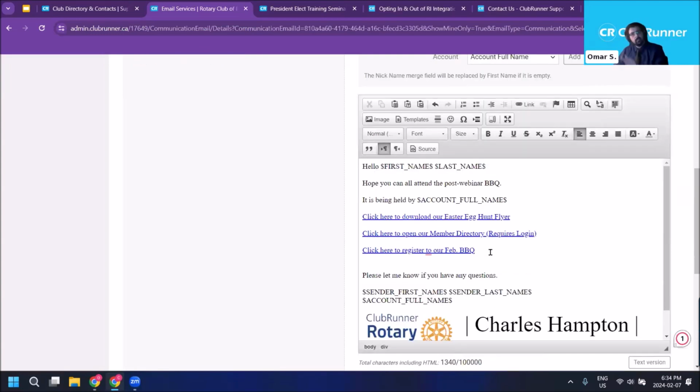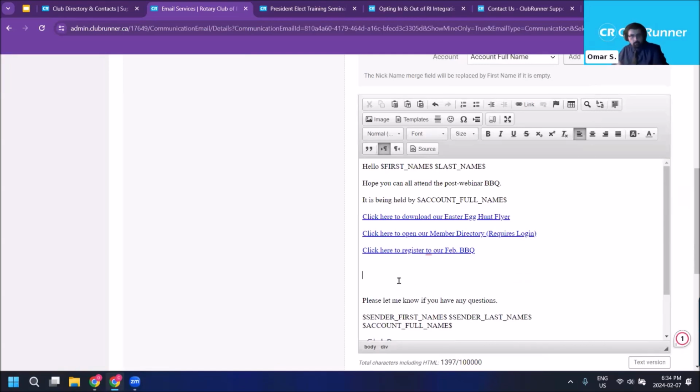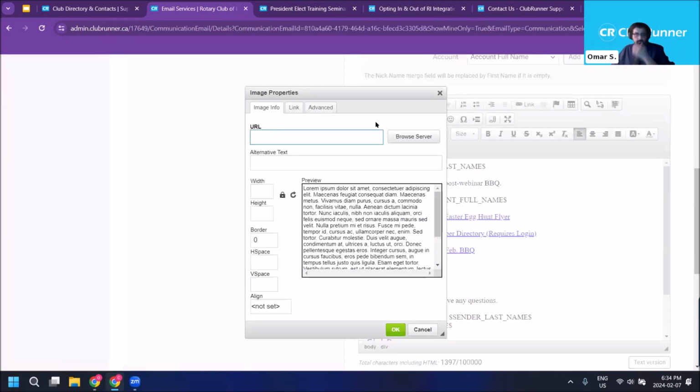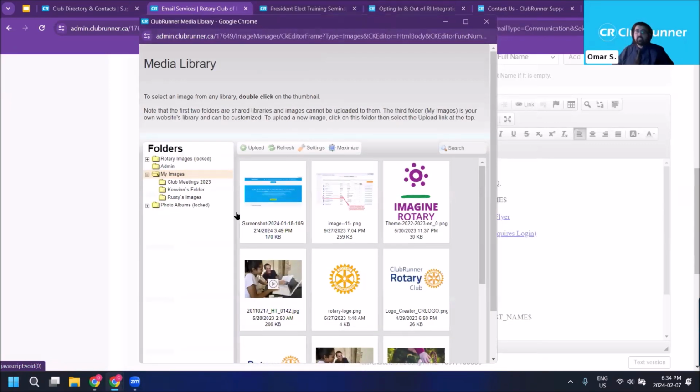Okay, and we're done with the email's content. Actually, we want to throw in an image. Let's just throw in an image. I'm going to put in a few more lines, and then in the editor tools, we're going to click image. You'll get this dialog to update the width, height, and other items. Really, the first step here is to click Browse Server. It'll open up your club's image library.